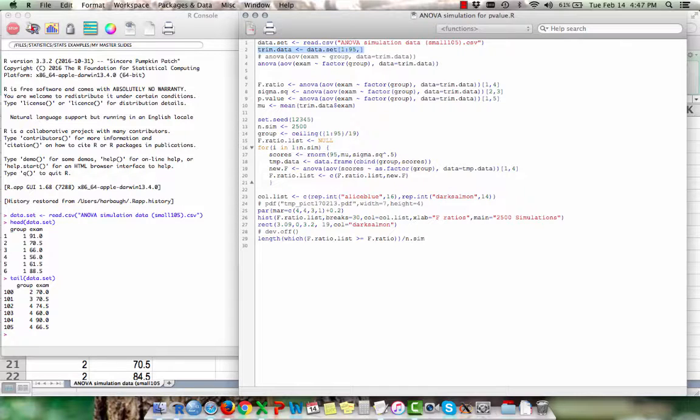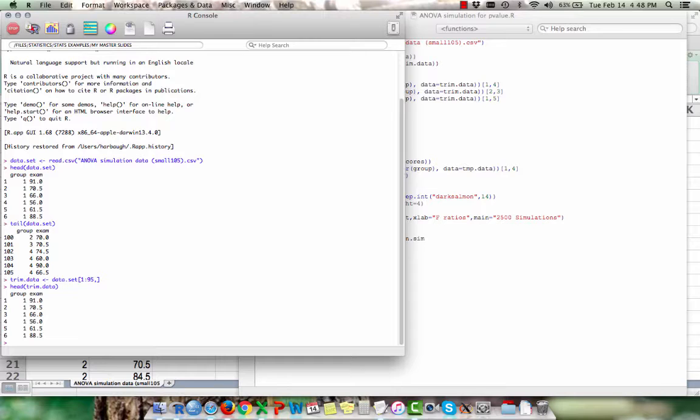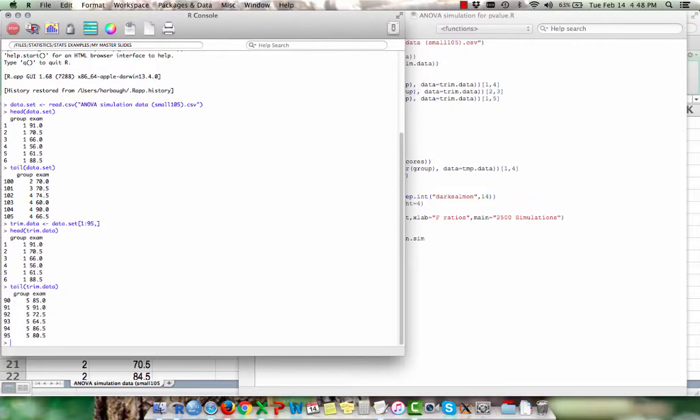So I'm going to create a variable called trim.data. And if you notice, trim.data is the data set where I've given it the range 1 to 95, 1:95, comma, and then nothing. So that says to select the first 1 to 95 rows and use all of the columns. So if I look at the head of trim.data, I see the same values, but if I look at tail trim.data, I see that it actually ends at 95.